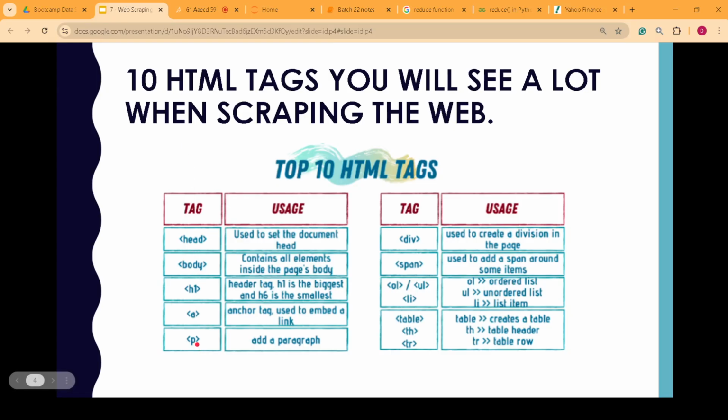P is for paragraph. This is just for content purposes only. Div and span are used to create a division or span around some items. But basically, when I use these things, it's when I don't know what tag to use. If I don't know what to use, I'm going to use div or span. That's basically it. So what does that mean? It's not really that unique, so don't depend on these tags too much.